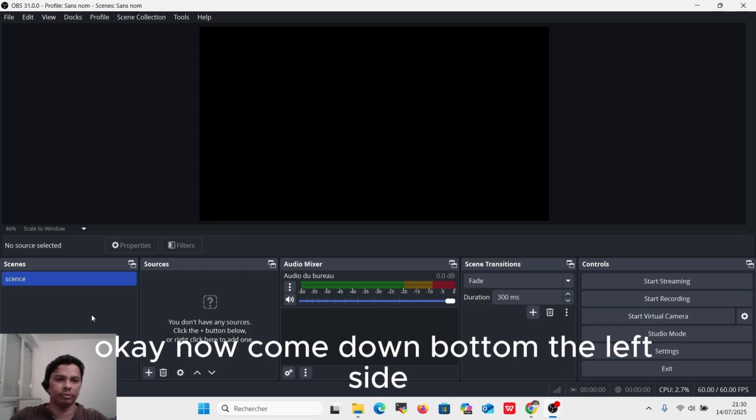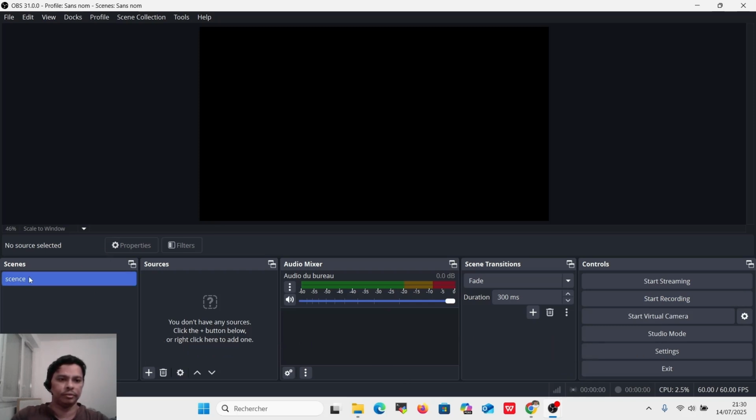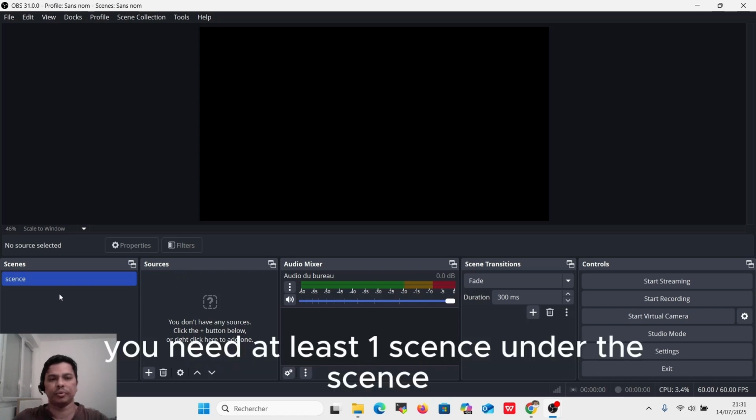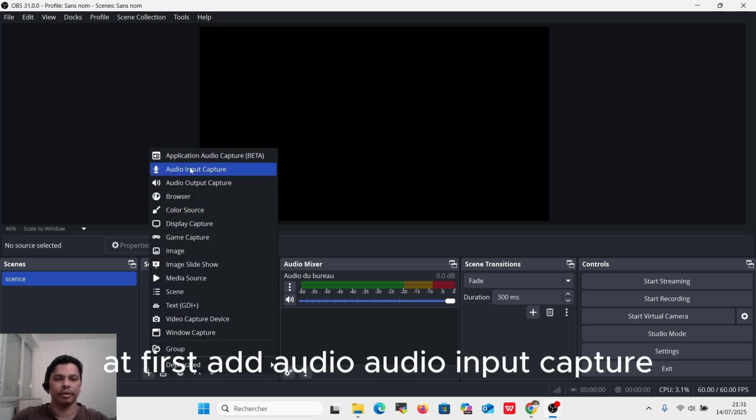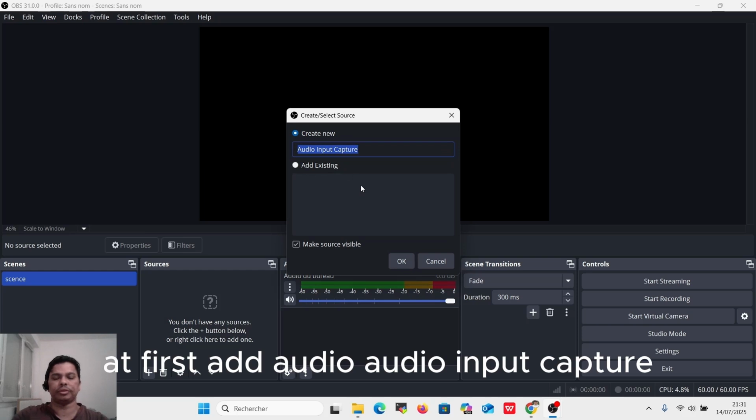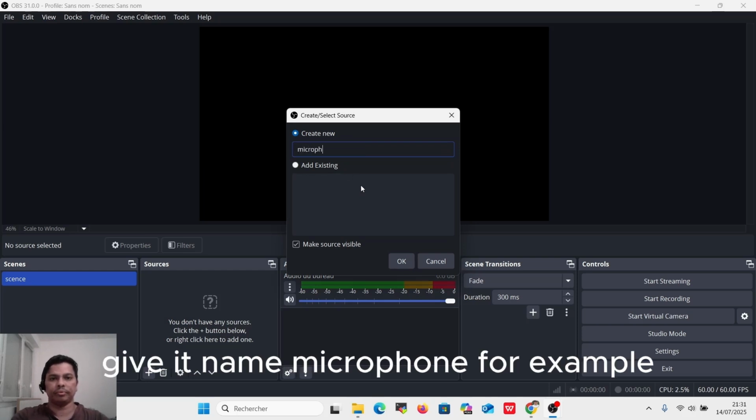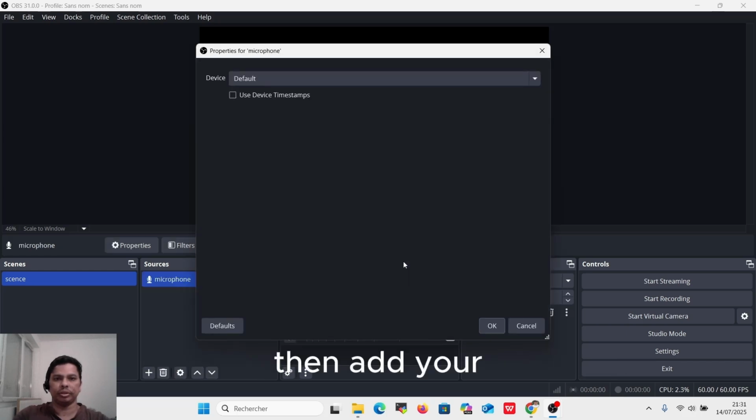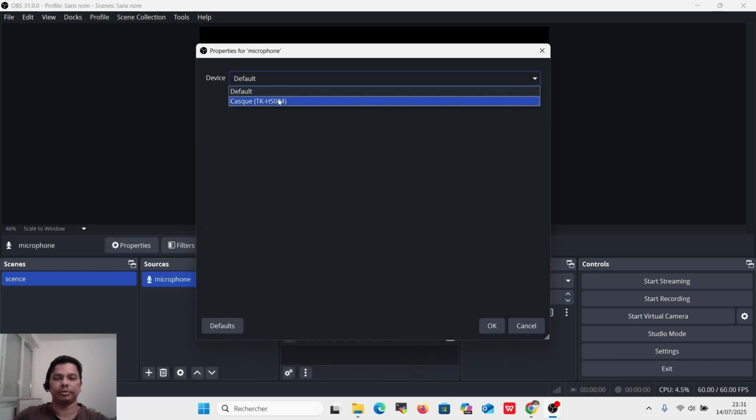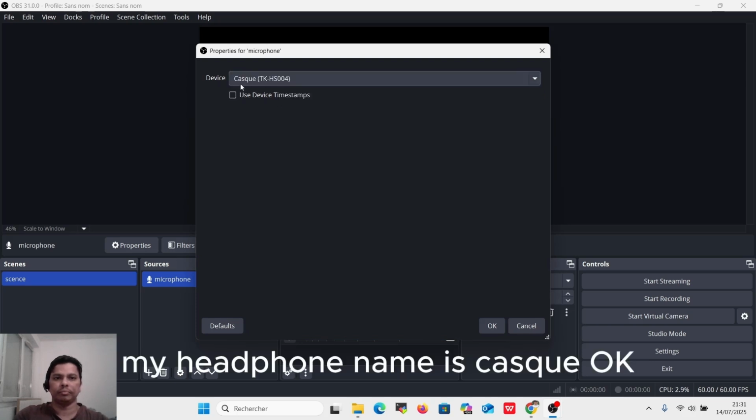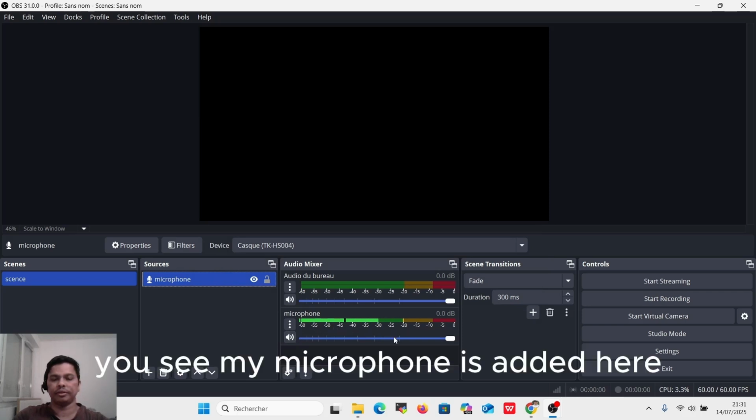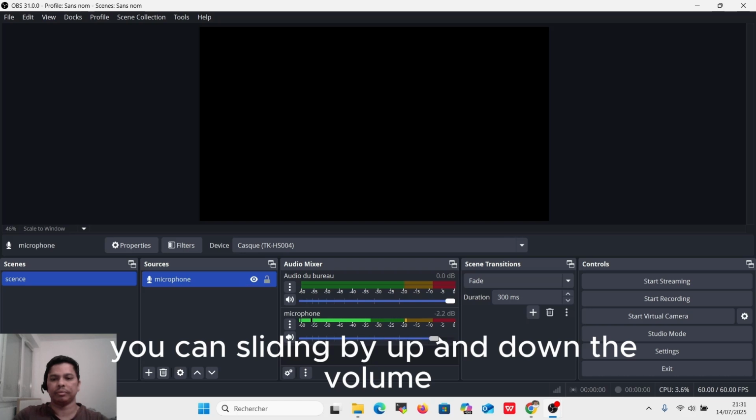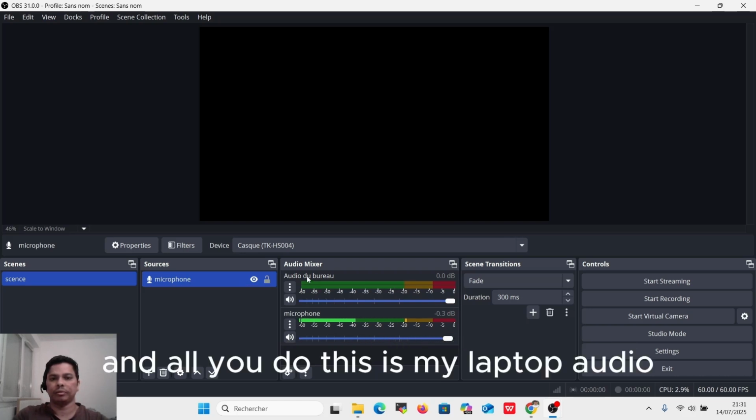Okay, now come down to the bottom left side. You have scenes and sources. You need at least one scene. Under the scene you will add the sources. Click on the plus icon and first add audio input capture. Give it a name, microphone for example. Then add your microphone or headphone. My headphone name is Cask. Okay, you see my microphone is added here. You can slide up and down to adjust the volume of the audio input. This is my laptop audio.